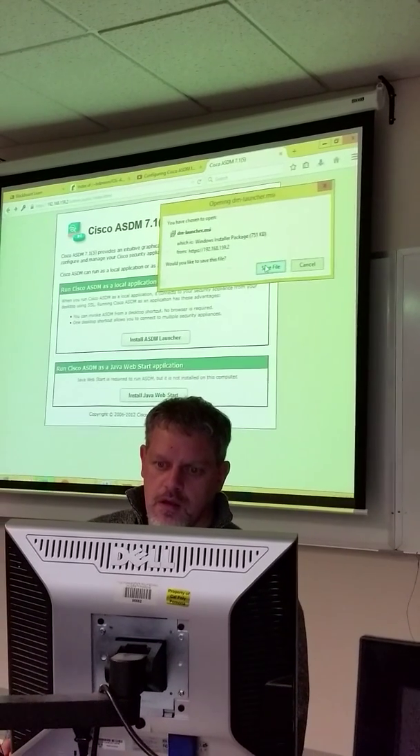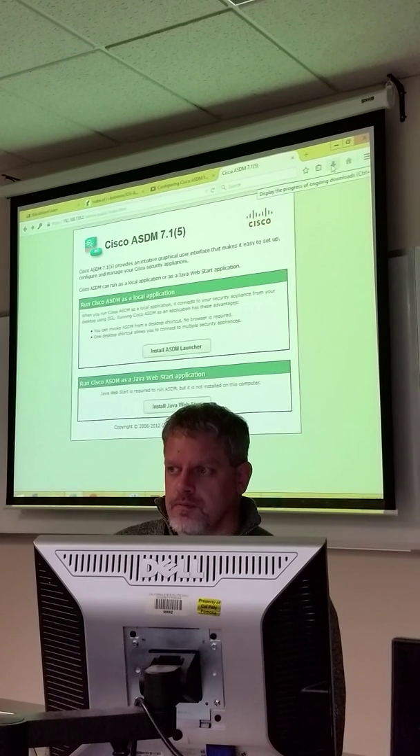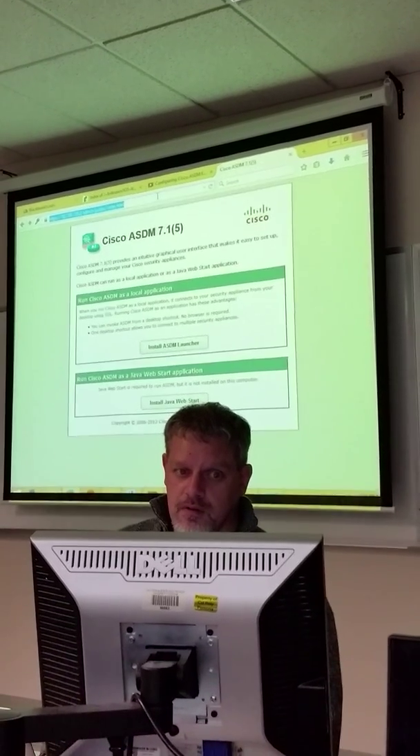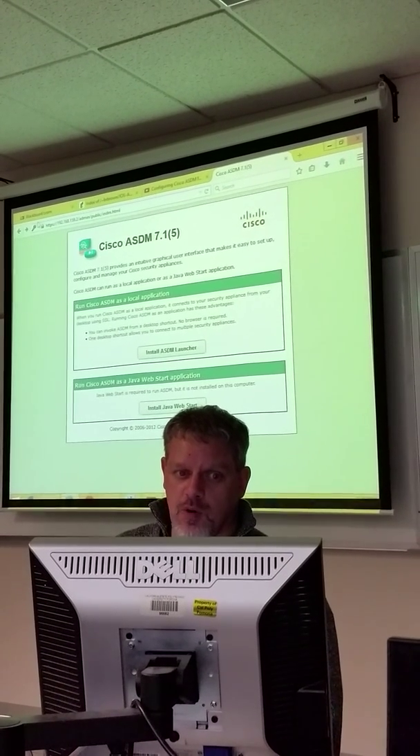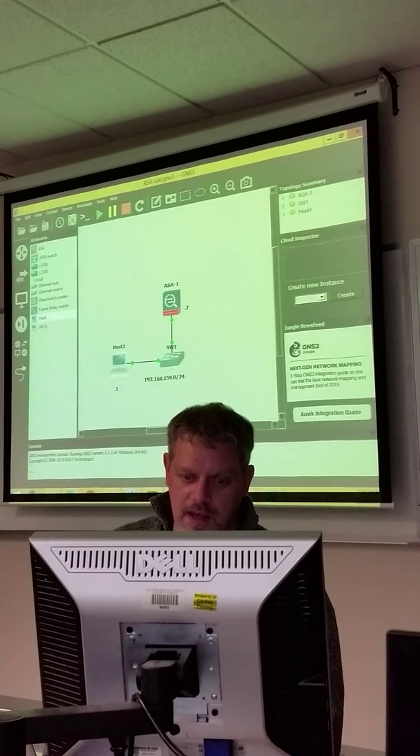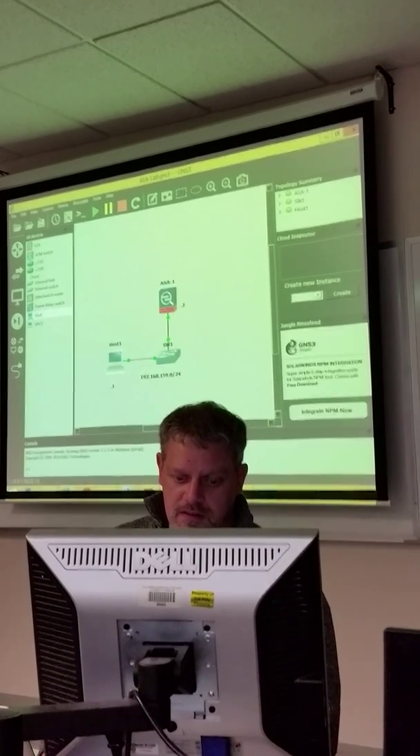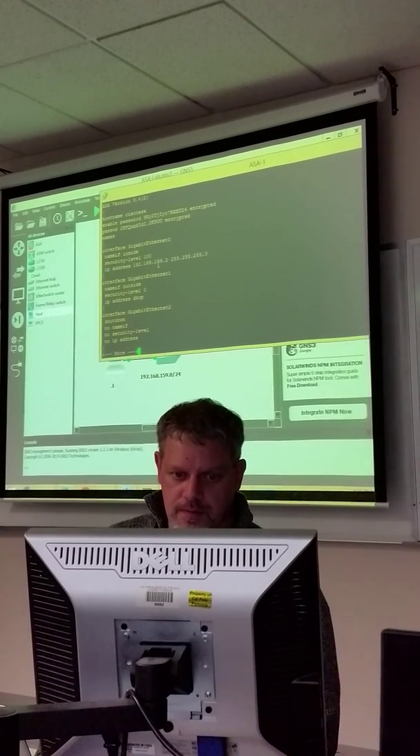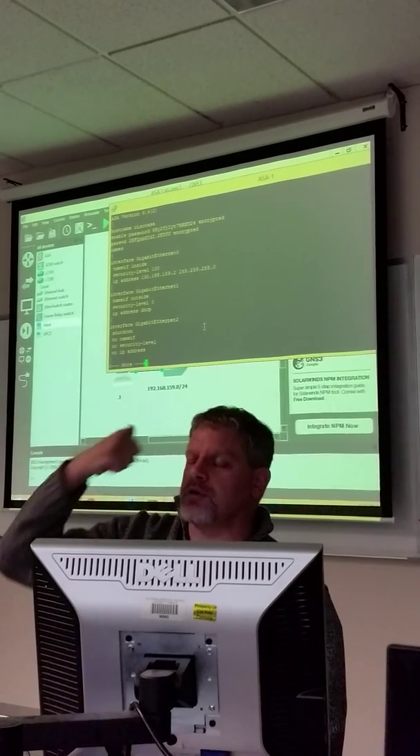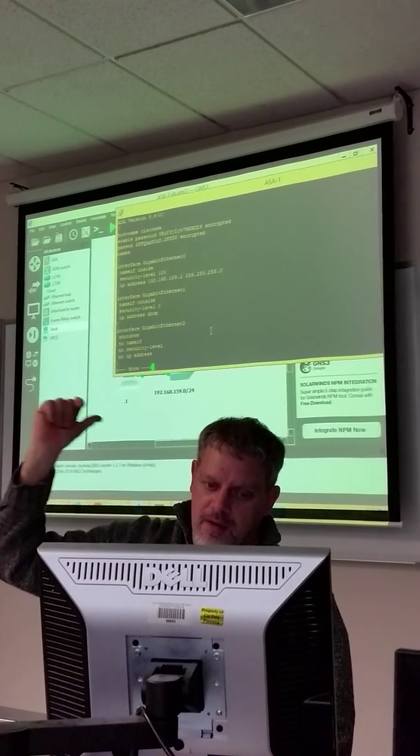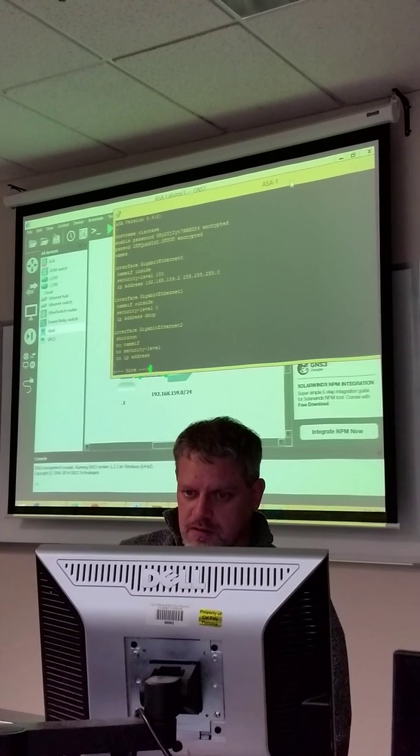Okay. How do you get there? How do I get there? I put the IP address in. HTTPS, the IP address that I gave the interface of the ASA, after I had done the ASDM command, the HTTP server started up, and the management-access inside command.